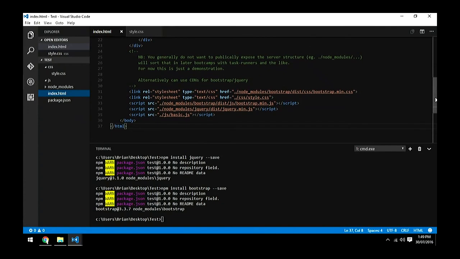Right now, we are just accessing the Bootstrap and jQuery dependencies directly, right? This is not really good practice, but just for you to understand, you can actually just go straight up and reference node modules, right? So you say node modules, Bootstrap, distribution, CSS, bootstrap.min.css. So that takes the minified version of that, right? But in later bootcamps, we might touch upon task runners like grunt or gulp that will automatically move those files and dependencies into the same generalized folder. So you don't actually expose your server structure, which is not really advisable. Yeah? But for now, we'll just do it this way, right?